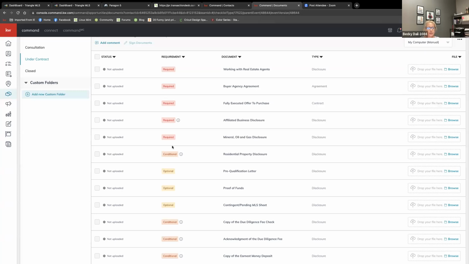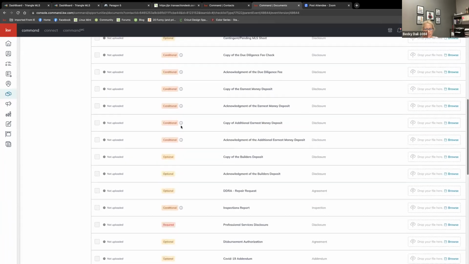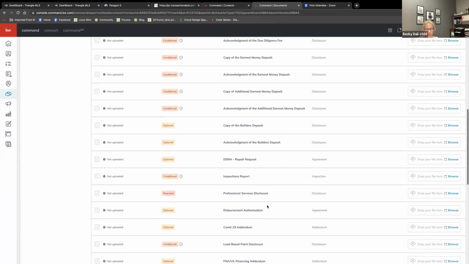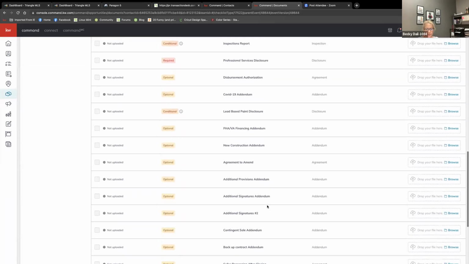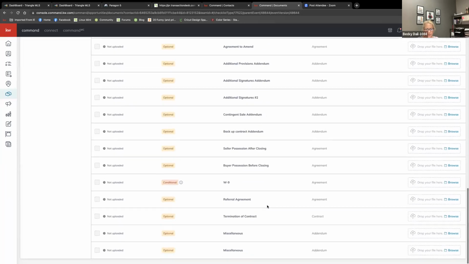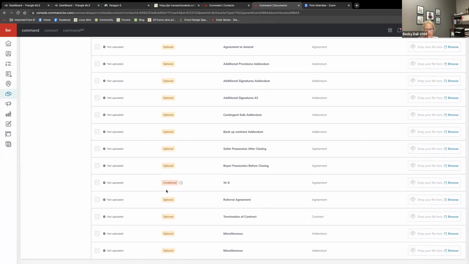Optional forms are just as they state, they're optional, but if you have them, go ahead and upload them. The more information you have for a transaction, the better, especially if the North Carolina Real Estate Commission gets involved. They're going to want every piece of documentation that you have. So go ahead and upload everything.